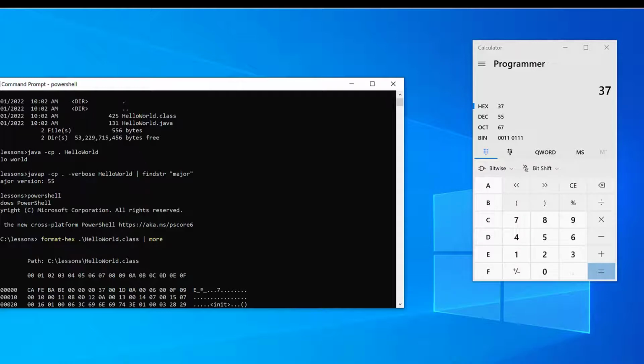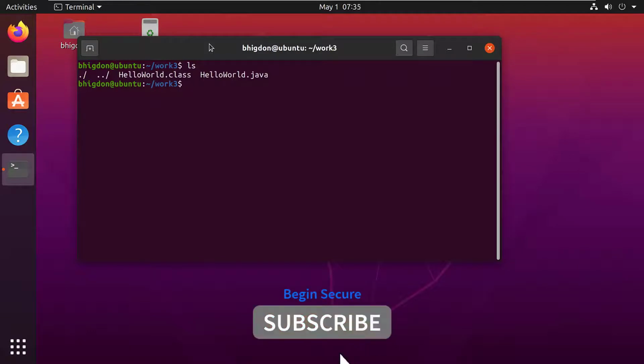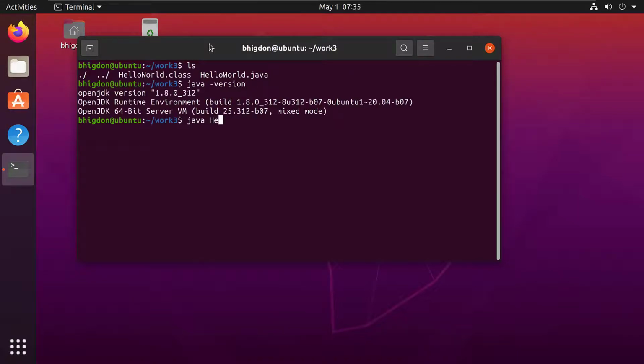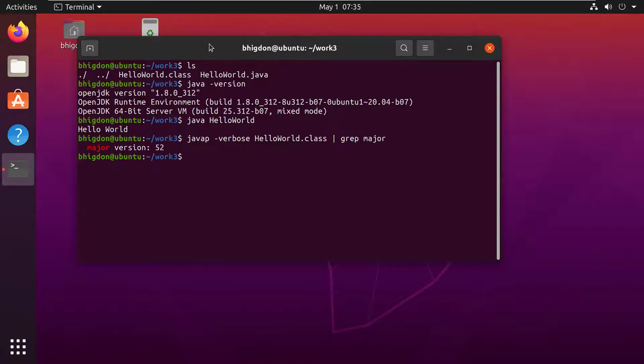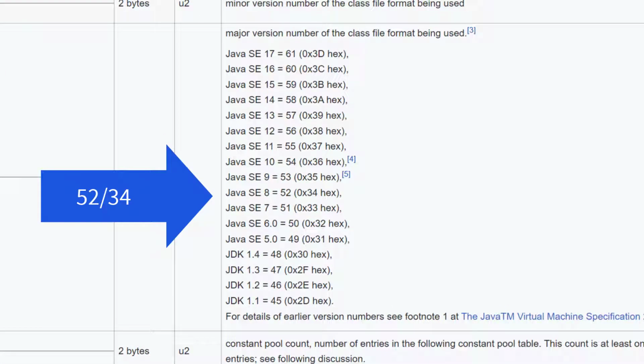Now let's switch to a Linux environment and run a similar set of commands there. First, we run ls to see that we have both a Java file and a class file. We'll run java -version to see that our current version of Java is 8. If we run java HelloWorld, we get the Hello World message, so we know our class file is good. Let's run javap -verbose, the name of the class file, and pipe that into grep and search for the string major. In our result, we get the decimal number 52. Let's go back to our lookup table and see that 52 decimal corresponds to Java 8. And while we're here, for good measure, notice that 52 decimal is hex 34.